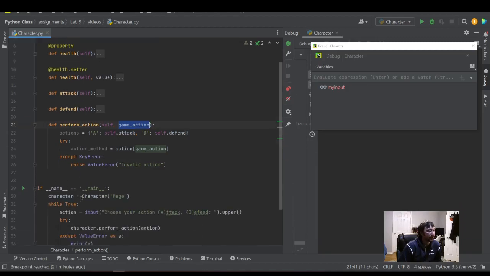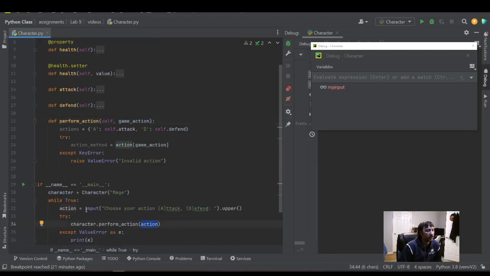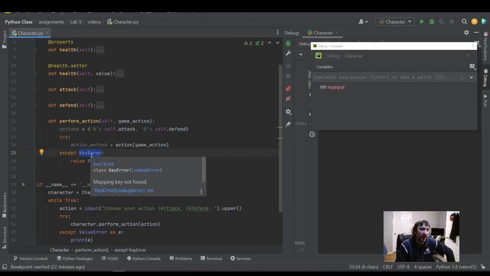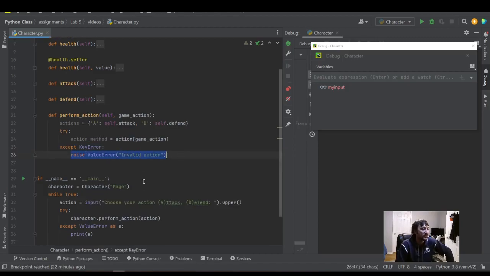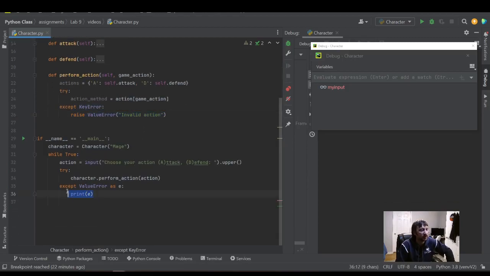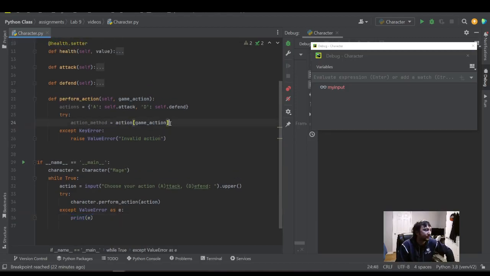So that's our key error to check the game action that's coming in here. Down here in our main function, if you might recall, the user types in a letter A or D, and that parameter gets sent into game action. Game action should be the letter A or the letter D to properly work with our dictionary. And if it isn't an A or a D, we get a key error. So that's catching our exception here. And then we raise our exception like we showed in the previous video to run this print statement down here. I am missing one bit of code here. So that's a nice use of a dictionary here.